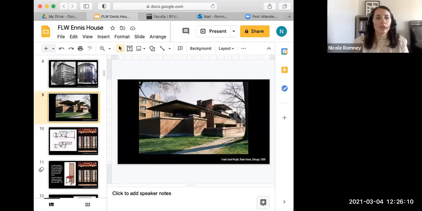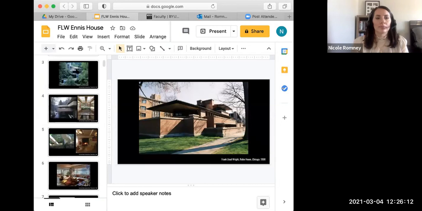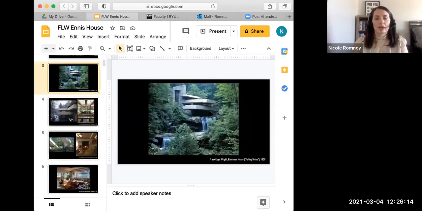I would even say that the Roby House here. Am I still sharing my screen? Maybe I'm not. The Roby House that we looked at, and also even Falling Water. I would consider it a more humble type of architecture, very much nodding to the landscape. The landscape takes over here. Nature does reign supreme here rather than the structure itself.